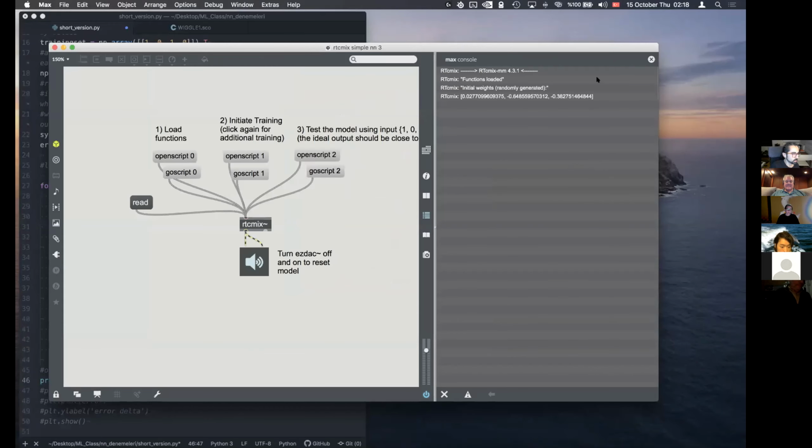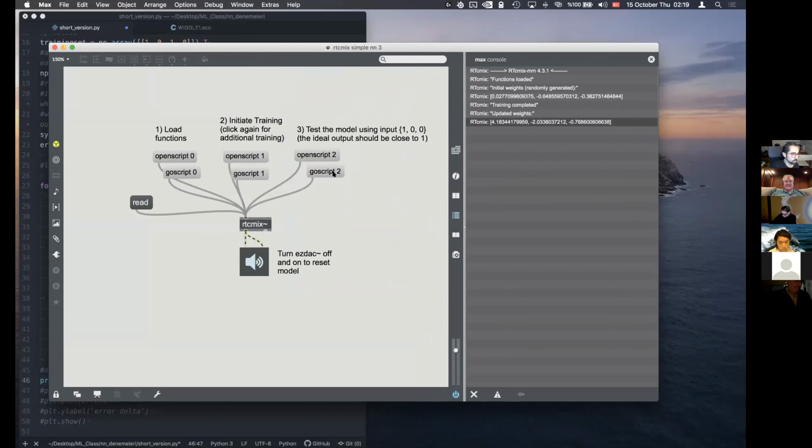So the Go script just loads the functions like I told you, and these are my initial weights here. Let's train this right now. It was very quick, it's only 100 times. These are the weights. So let's try the value here and see what happens.